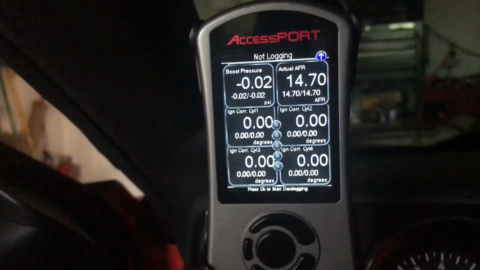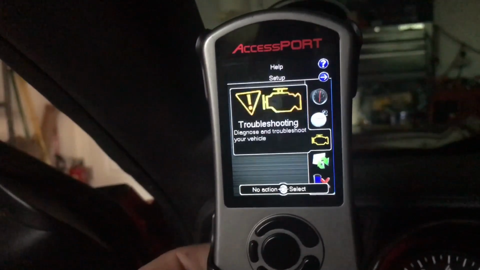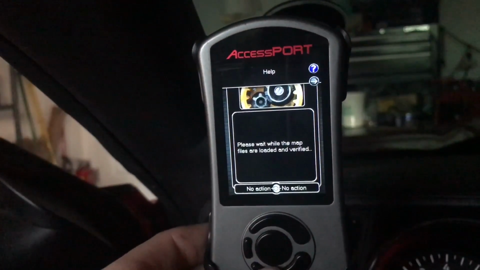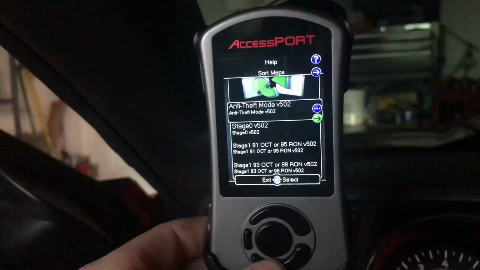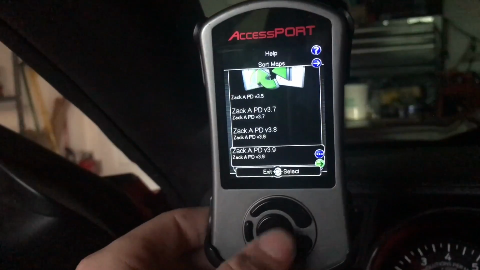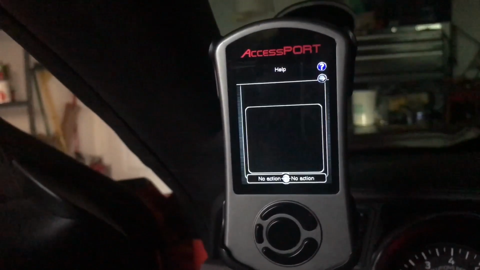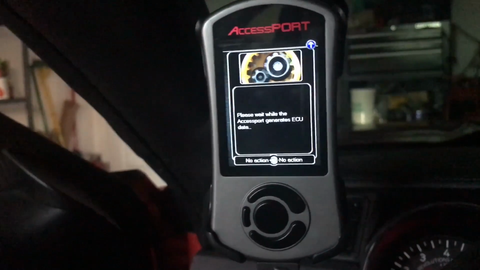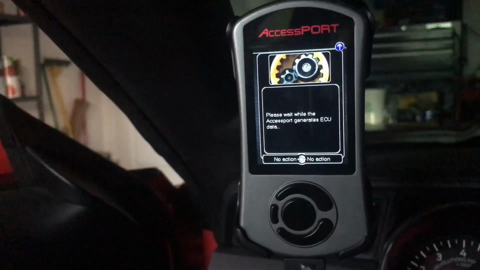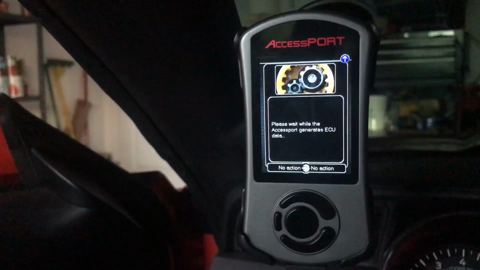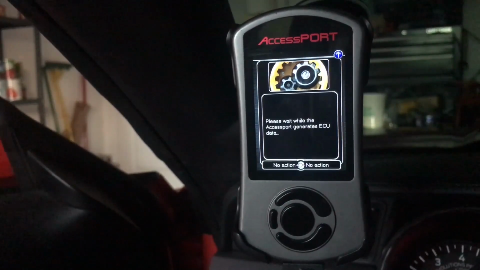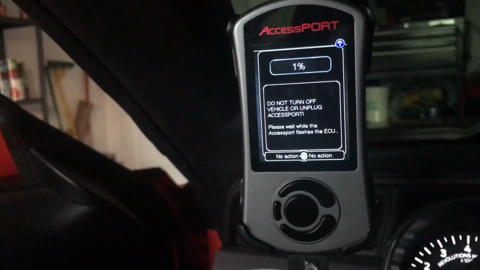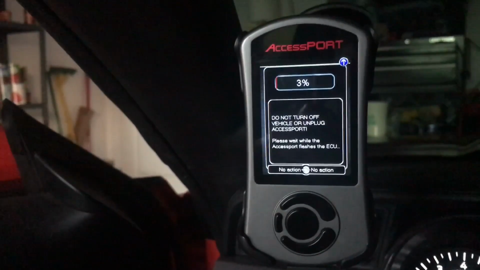Now obviously most of you know how to do this. You're going to go to tune. You're going to go to change map. Then you're going to select your map, and it's going to probably take a minute or two, but it'll basically go through the whole tuning process, which isn't too long. Alright, then it goes to this screen: don't turn off the vehicle, unplug Accessport, blah blah blah, and then it loads it. So I'll be right back after it's done loading.